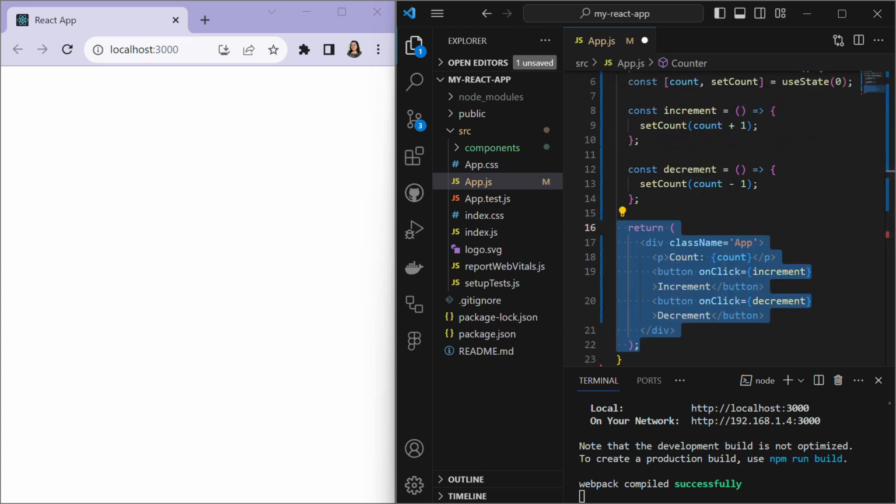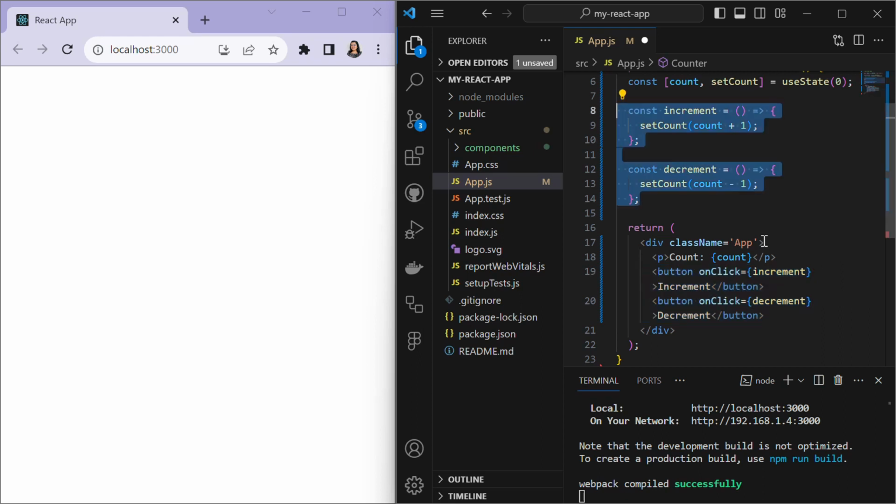Both these functions take the new value of count as an argument. Then in the return statement, we display the current count value inside the paragraph tag. We then use two buttons, increment and decrement. Both these buttons have an onClick attribute that specifies a JavaScript function to be executed when the button is clicked. The increment and decrement functions use the setCount function to update the count state variable. They are either incrementing or decrementing the value. Because of this, the count state is modified, causing the component to re-render with the updated value.